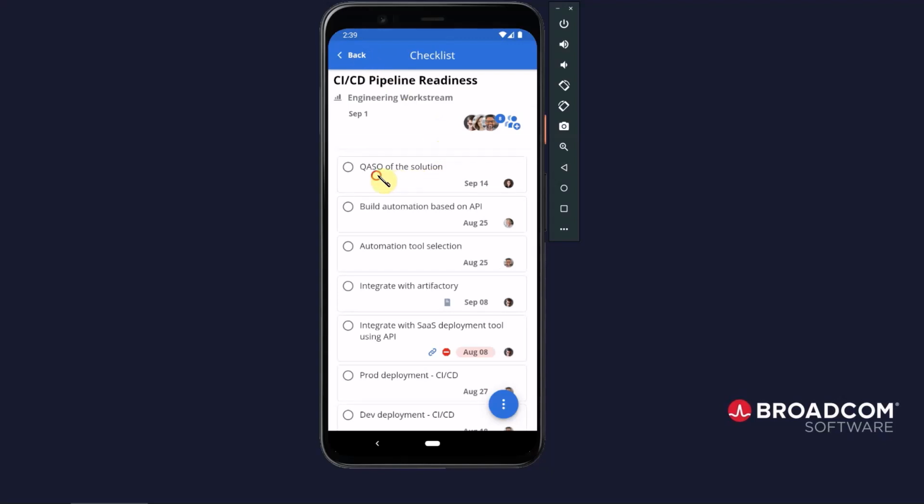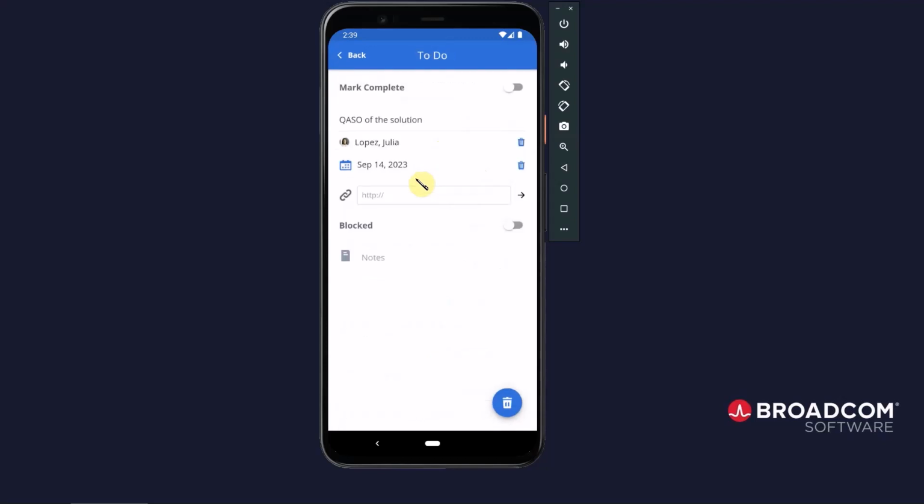I have the option to swipe my specific to-do, and I can then delete that to-do if I want to. If I close that, I can touch on a specific to-do, which opens it up to give me additional details related to my to-do itself. As discussed in the deck, I have the ability to toggle the mark complete. So I can mark the specific to-do as complete.